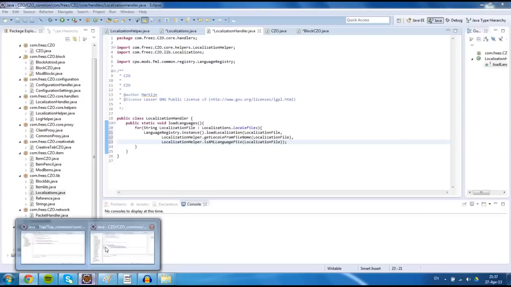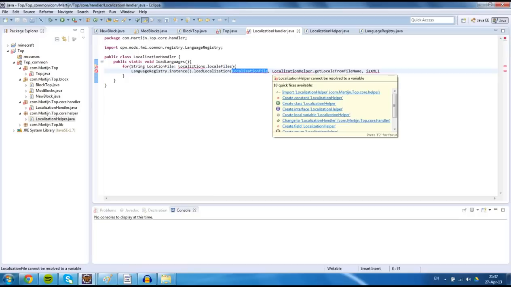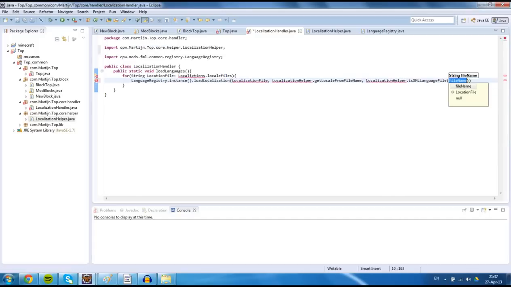So now we have that handler set up, we have set up the helper, now we can finalize our handler. So we need the localization file and we already got that. So that's great. Now we need the local name. So that's the en_us. And we also need to know if it is an XML file. And we created a method for that, and that was LocalizationHelper dot isFile.